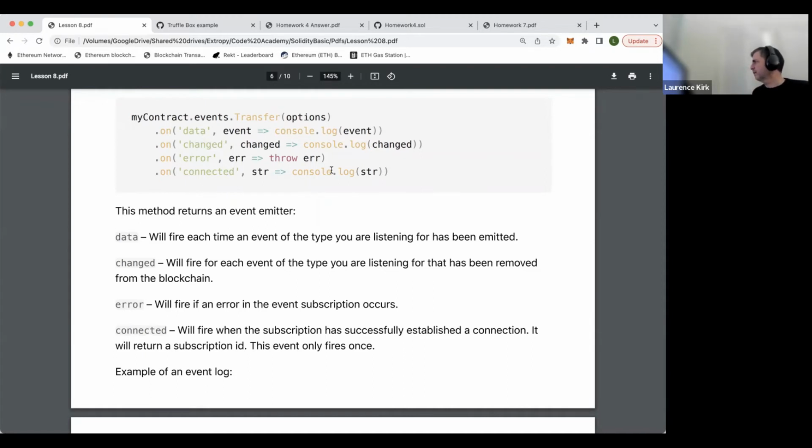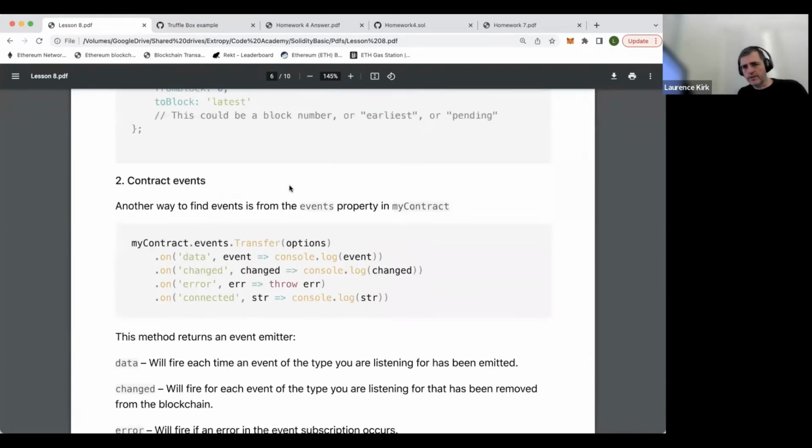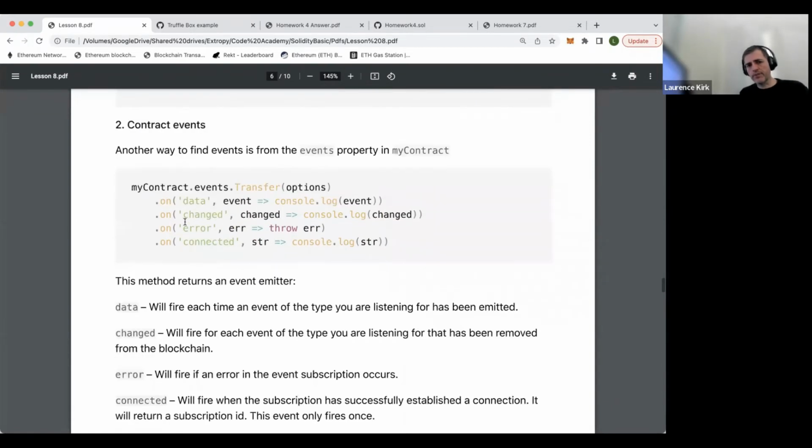So yeah, I said that there are 3 different ways of monitoring the events. So the first one was getPastEvents, but this is a separate thing. So you're not using getPastEvents here. You're using the events collection here, and getting them as they happen.